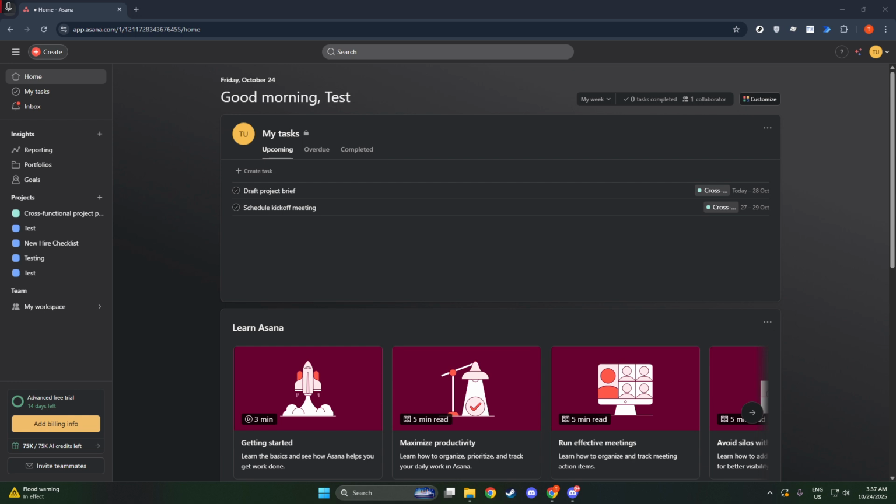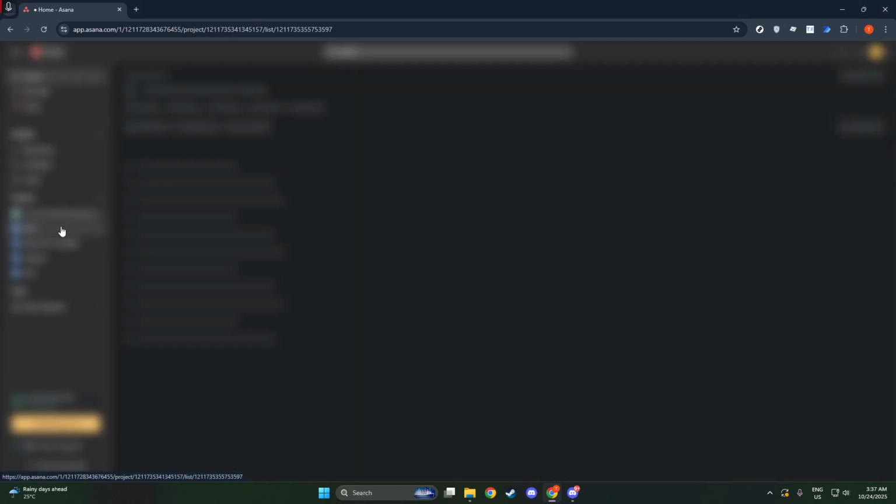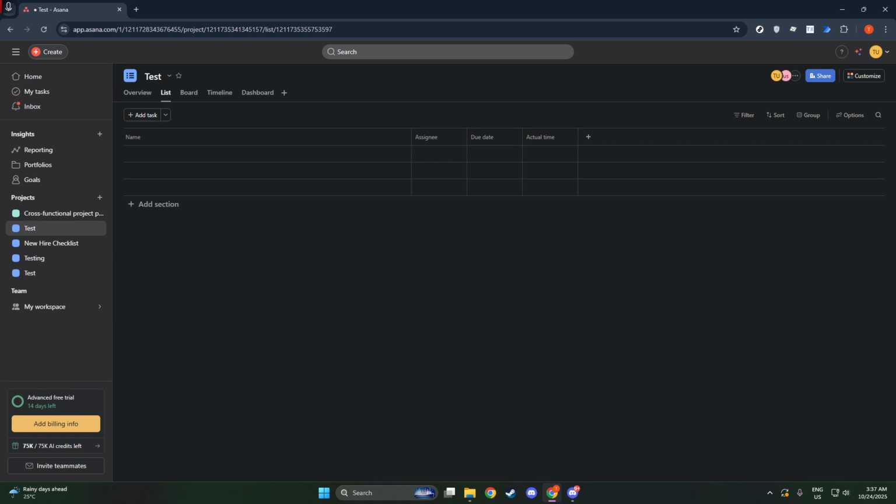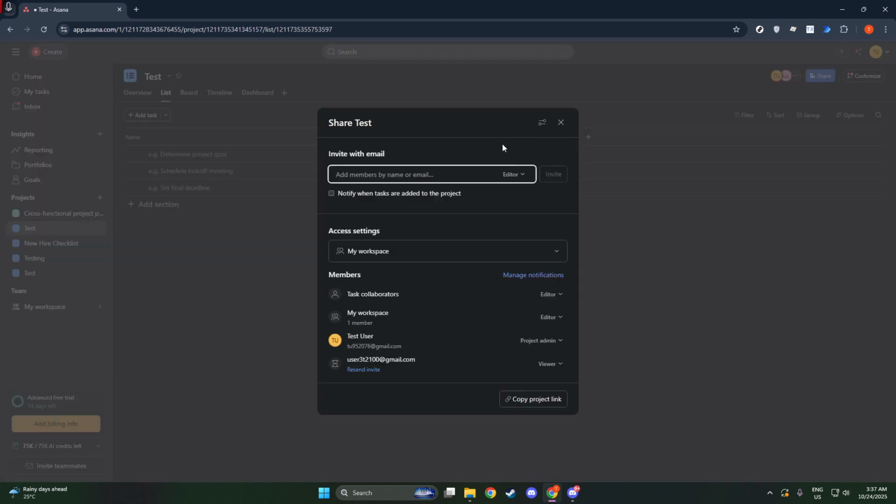First, you'll need to access the project settings. To begin, open up the specific Asana project you have in mind. Once you've got your project in view, look towards the top right corner of the screen, and that's where you'll find the Share button. Clicking this button will direct you to the settings you need to modify the privacy of your project.